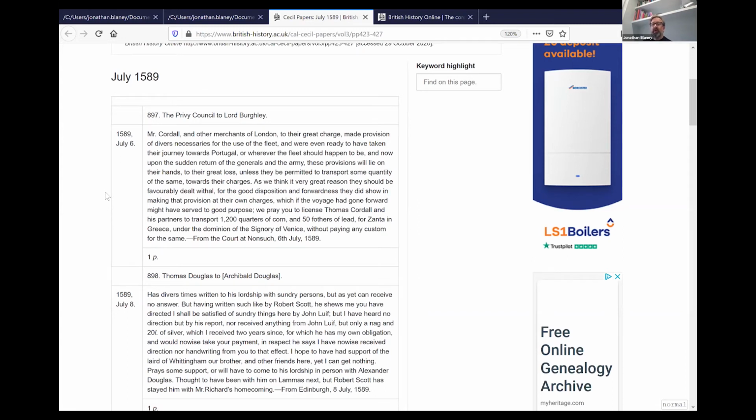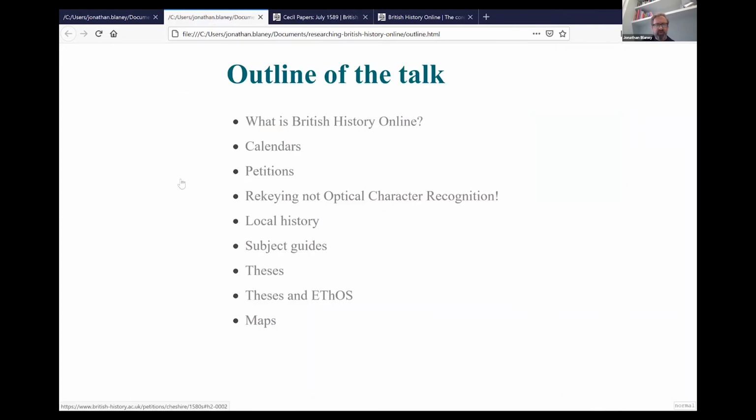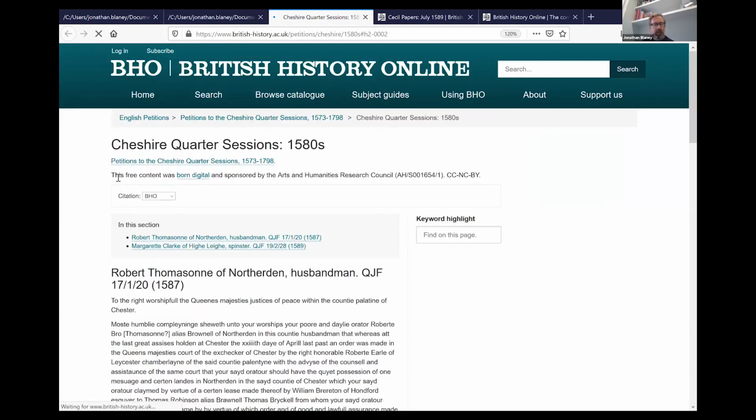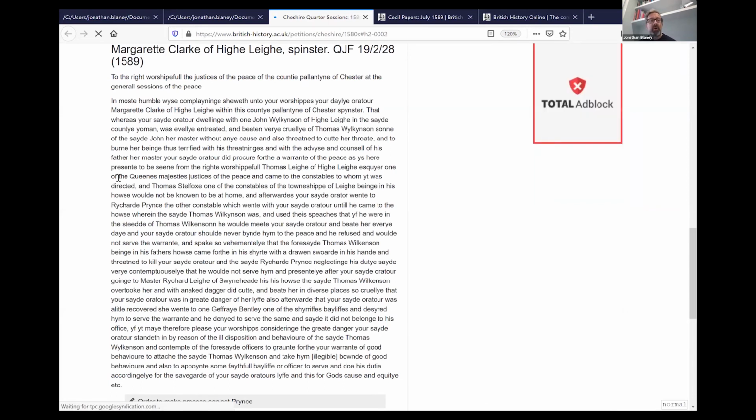These are great, but it has to be admitted that they really focus on the elites of the British state. So I want to show you something newer on BHO, which is a bit of a contrast. Staying in 1589, I'm going to show you a petition. This is the petition of Margaret Clark, a spinster living in the village of Highlee in Cheshire, in 1589 at the quarter sessions. So she took her petition to the local court when she could.